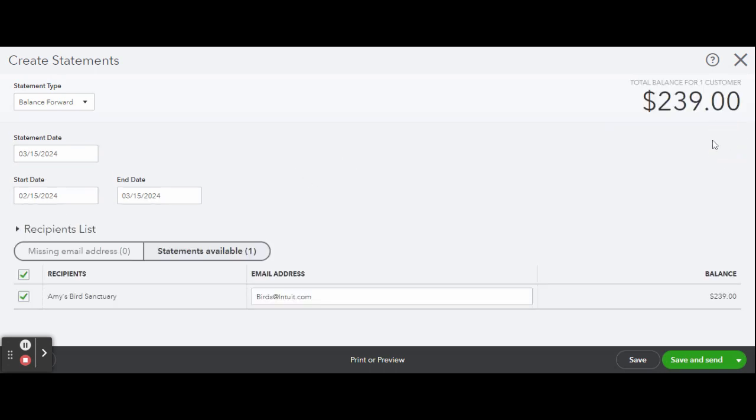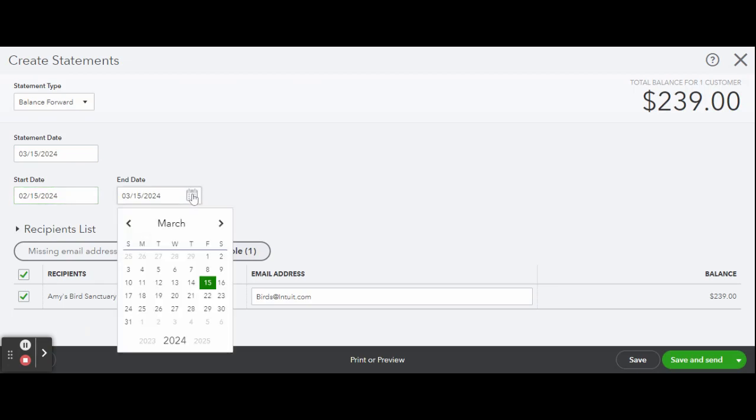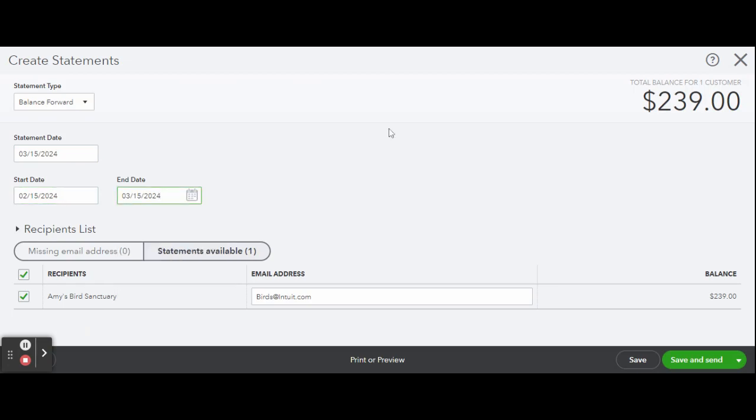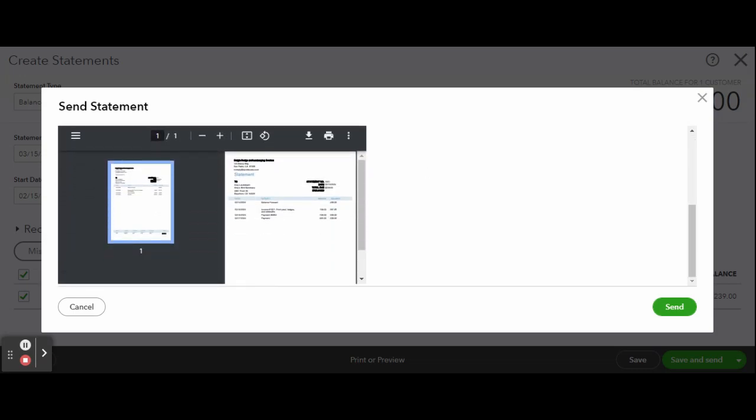After selecting the type of statement, fill in the statement date and specify the date range for the statements you wish to create. You may leave the statement date as is to use the current date. When you're finished, click Apply to continue. Make sure that the email address is accurate. This will be populated automatically based on the contact information you entered when you added the customer, as covered in my tutorial on how to set up customers in QuickBooks Online.